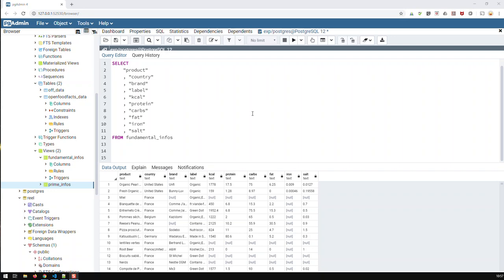Hi guys, in the last video we covered views, and right now I've just created a query based on the view we had created the last time, and I just selected all the fields. Now let's start cleaning up a bit.